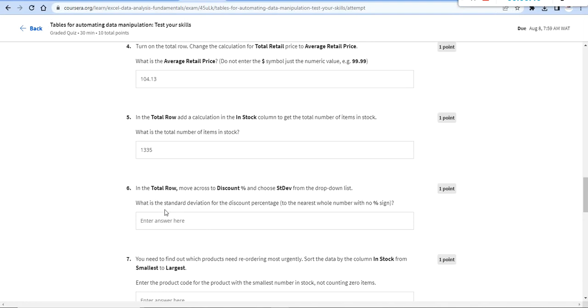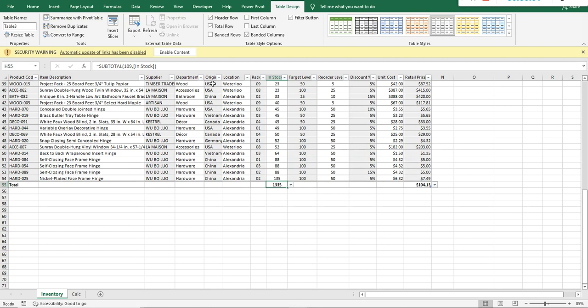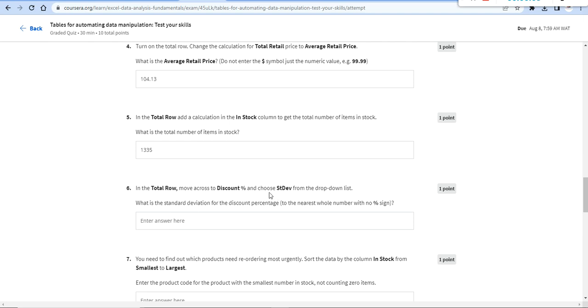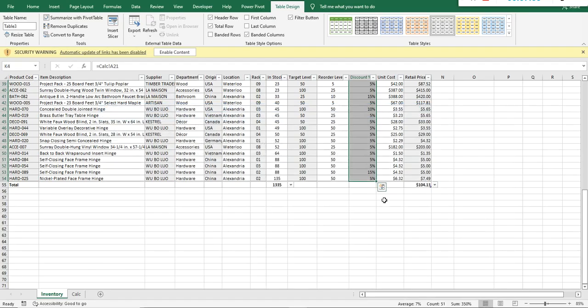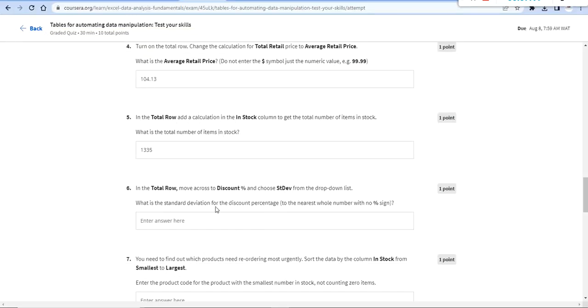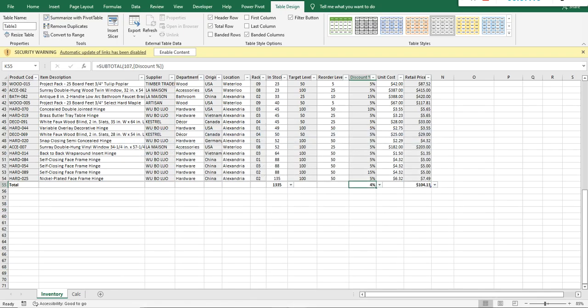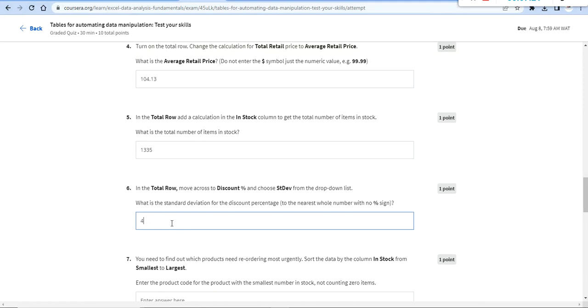Next question says in the total row, move across to discount. So where's the discount? This is discount. So we are moving across to here and choose STDEV, which means standard deviation. So we are choosing STDEV. The question says, what is the standard deviation for the discount percentage? Nearest whole number with no percentage, and we have 4. So we have our 4 here.